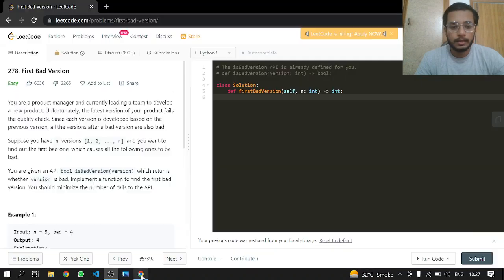Hey everyone, welcome back. Today we'll be doing another Leetcode 278, First Bad Version. This is an easy one. You are a product manager. You are currently leading a team to develop a new product.